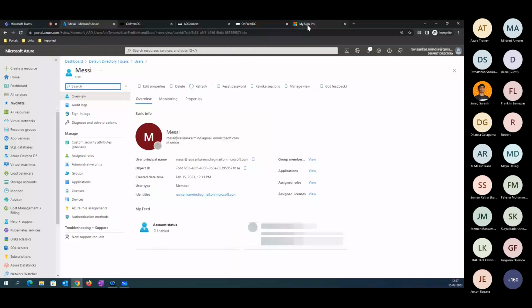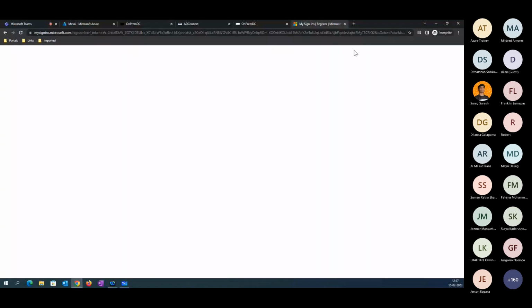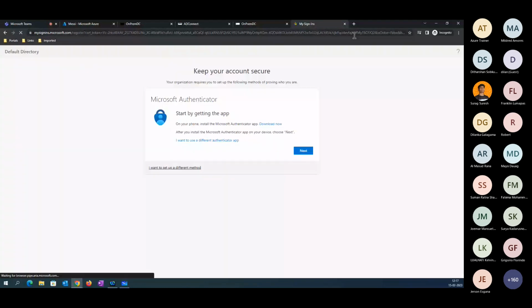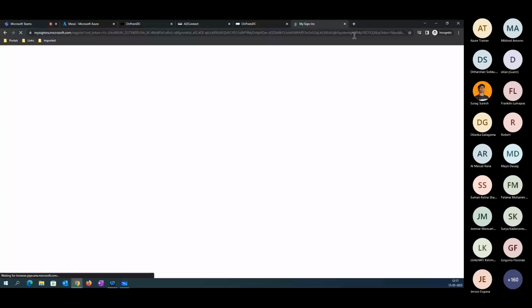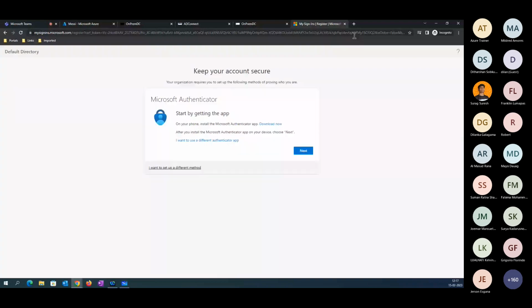For example, Messi is trying to access here. Let me go to portal.azure.com. Let me give Messi's user ID here. Let me connect to portal.azure.com here.